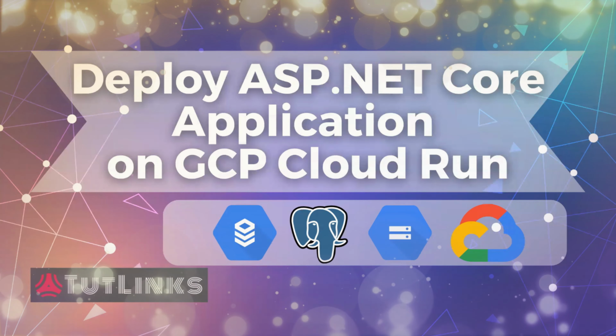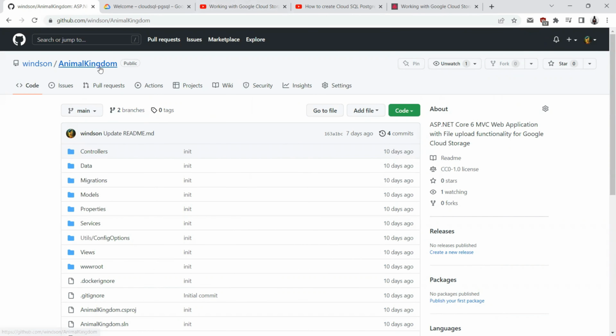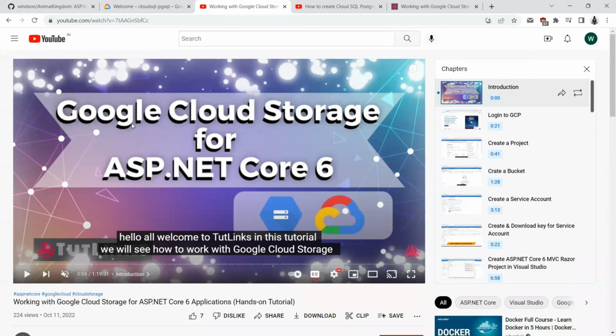In our previous tutorials, we have seen the code that we have used for Animal Kingdom, and we have run it locally and it worked very well. We are able to upload files to Google Cloud Storage. The tutorial for that is already available on my channel Tutlings, and the URL for that is available on the screen, and I will leave the description with the reference to this URL.